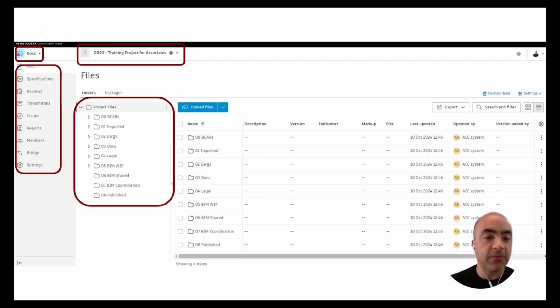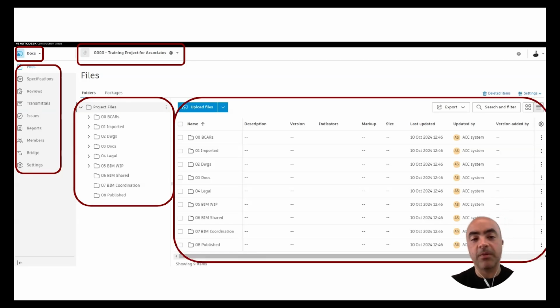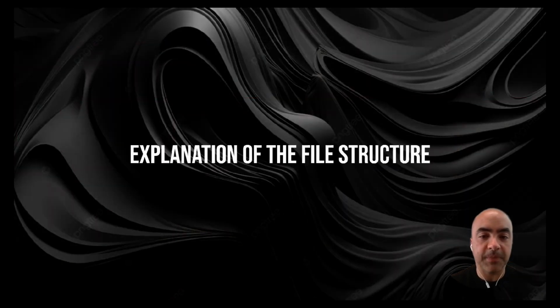And then you have the project folders, which in this case, the folder structure has been determined by the office and it's very clear, and people shouldn't tamper with the folder structure. It's there for a reason. And then you have the files. If you select one of these folders, you'll see the list of files on the big window that you can see on the red mark.